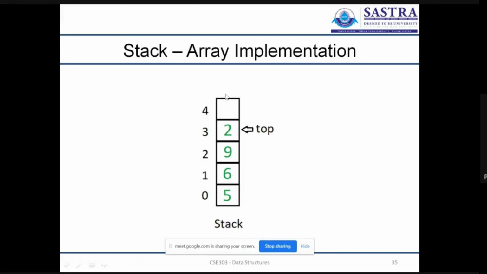Suppose we take this example: we first pushed 5, then we pushed 6, then 9, and then 2. Currently the top index is pointing to the third index. If we pop, this 2 will be removed and top will be decremented by 1. So top will be pointing to index position 2, that is, it will point to the 9 value.